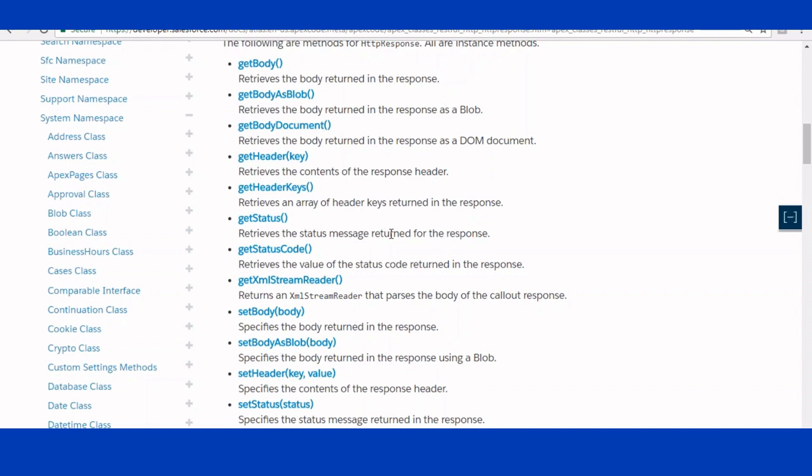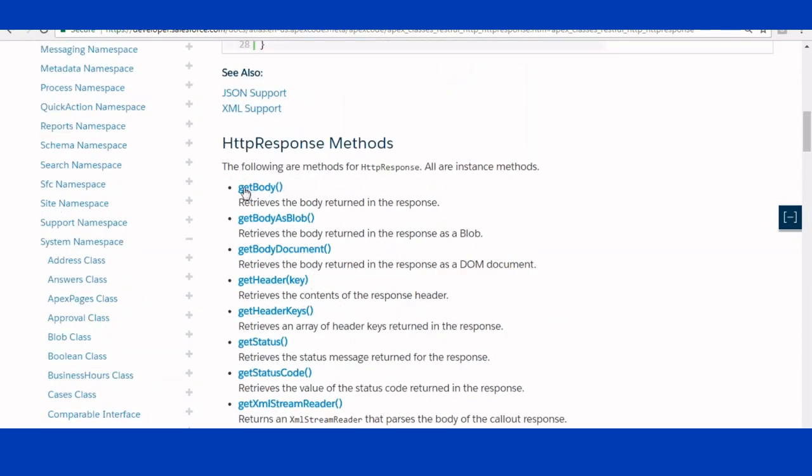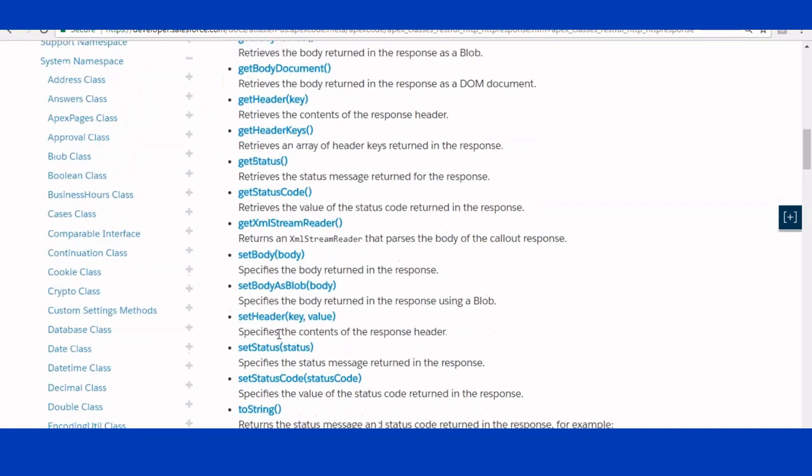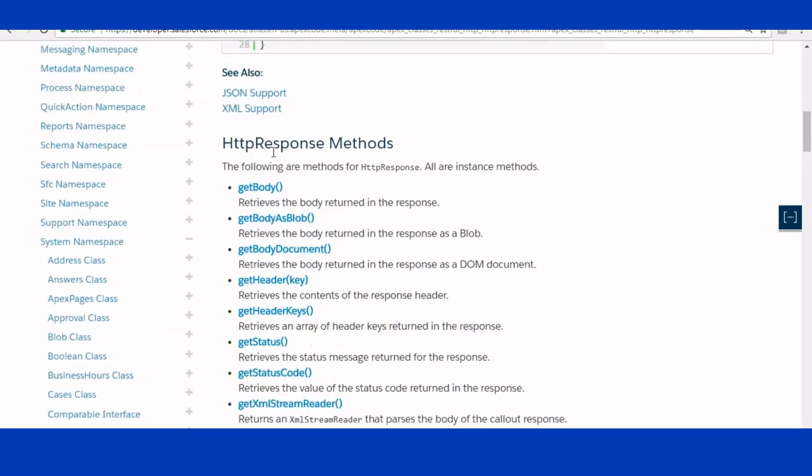Okay. Now what are the things that we are going to get here? Get the body. Get the body of the response. Get the body as bytes. Get the response body in binary format. Get the body document. Get the body of the document in the form of a doc. Get header elements. Get the header keys. Get the status message, status code. Get the XML stream reader.